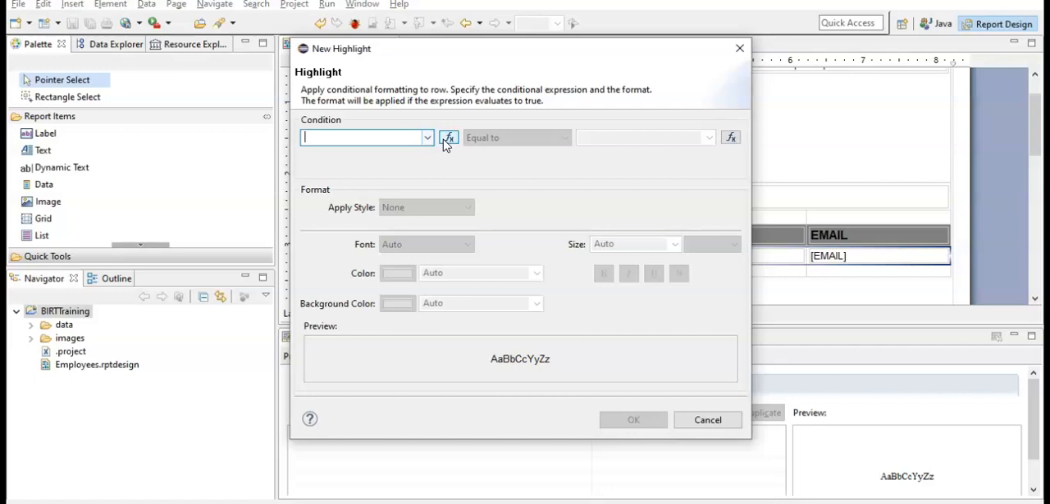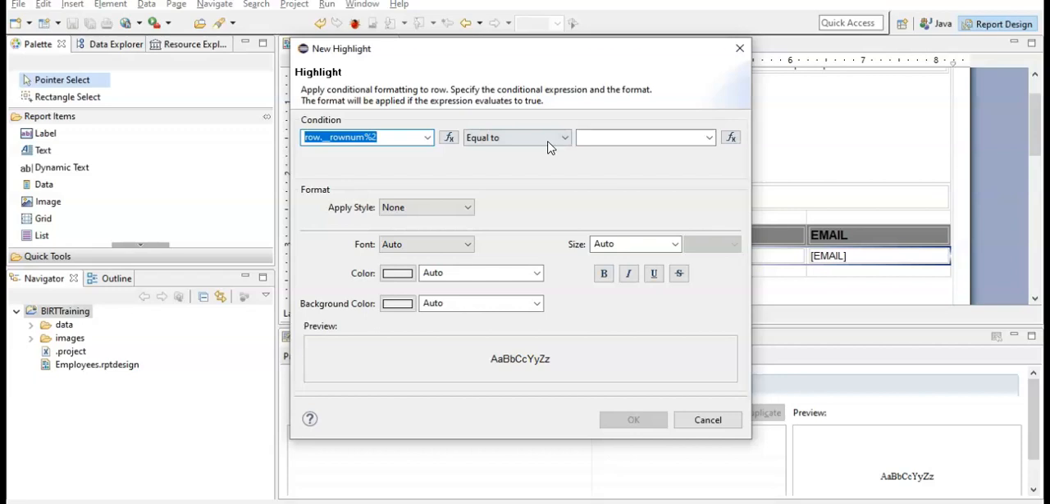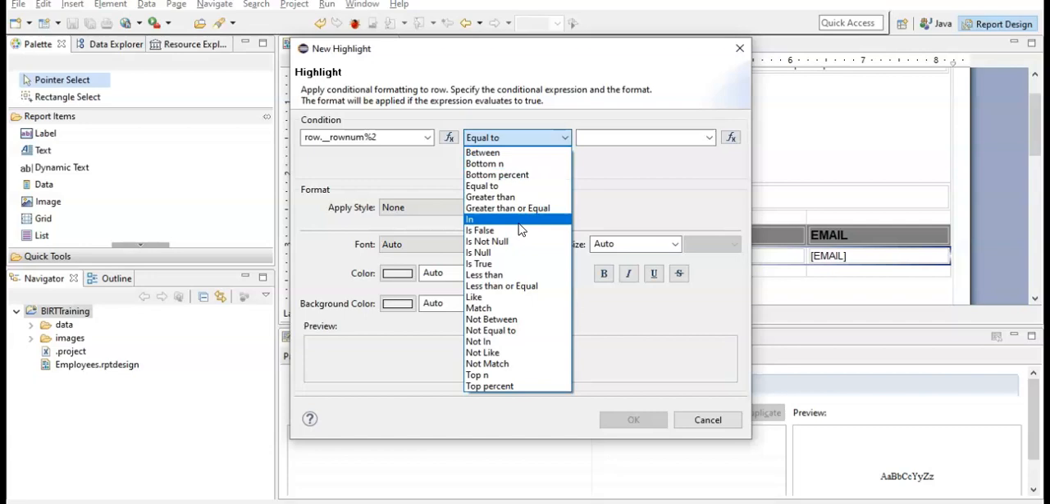In condition we'll click on the expression builder. Now select the available column binding, select the table, and in the table double click on the row number so that it will be added to your query section. Now we'll append % 2. This expression will return the remainder, so with this expression we will distinguish the odd and even row numbers. Hit OK. And now in condition let's choose not equal to. Type 0.